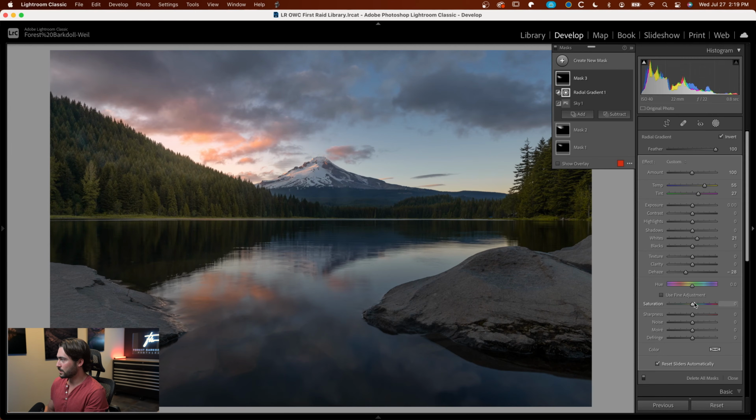maybe the whites a little bit, saturation, as if that light is really coming through, and it's that golden hour light that we love. So I think that looks pretty good. Now I'm going to start shaping the light throughout the image.